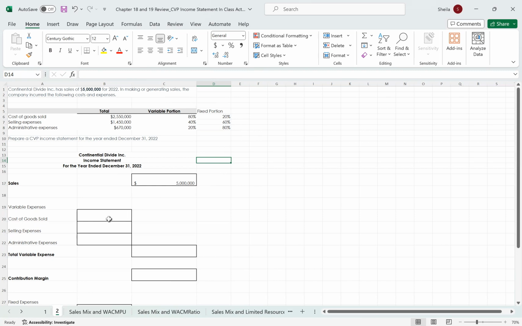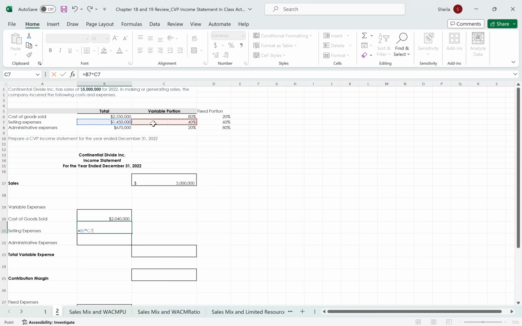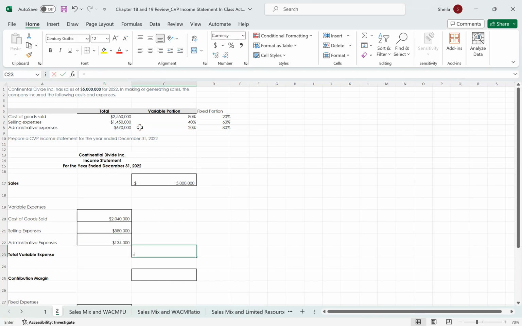So the way we can do this down here is calculate our cost of goods sold. I'm going to take, for my variable expense, my total times my variable portion, because 80% is variable. So again, this isn't necessarily a matter of can you do the math, it's just understanding we're breaking out the variable and the fixed components. So my selling is 40% and my admin is 20%. So again, do my sum.